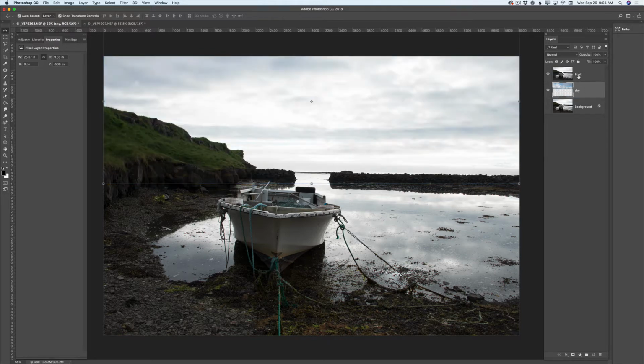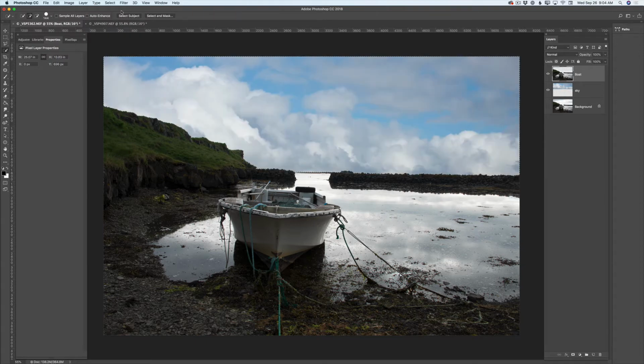Time to highlight the boat layer. Switch to quick selection tool and select this not beautiful sky. After sky is selected, I will click delete key and voila. Select, deselect. Now guys, I have very beautiful sky, but reflection in the water, in this beautiful water is not right. So how we can fix it?